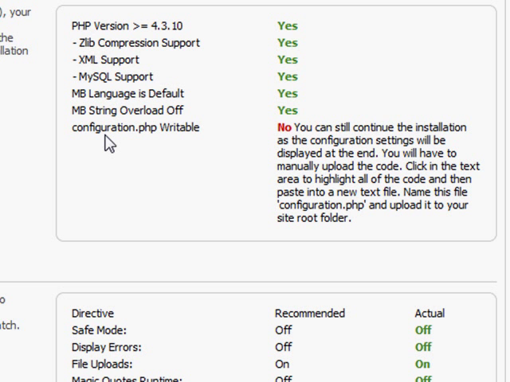This is something that could occur to you. A sample is always nice if it works flawless, but you don't learn anything from it. So in this case, it's a good thing that we encounter an issue here, because I will show you how to solve this issue. But it also states you can still continue the installation, as the configuration settings will be displayed at the end, and you will have to manually upload the code. So that is good to know. We can still continue, only at the end we need to manually upload it. So we will get there eventually.